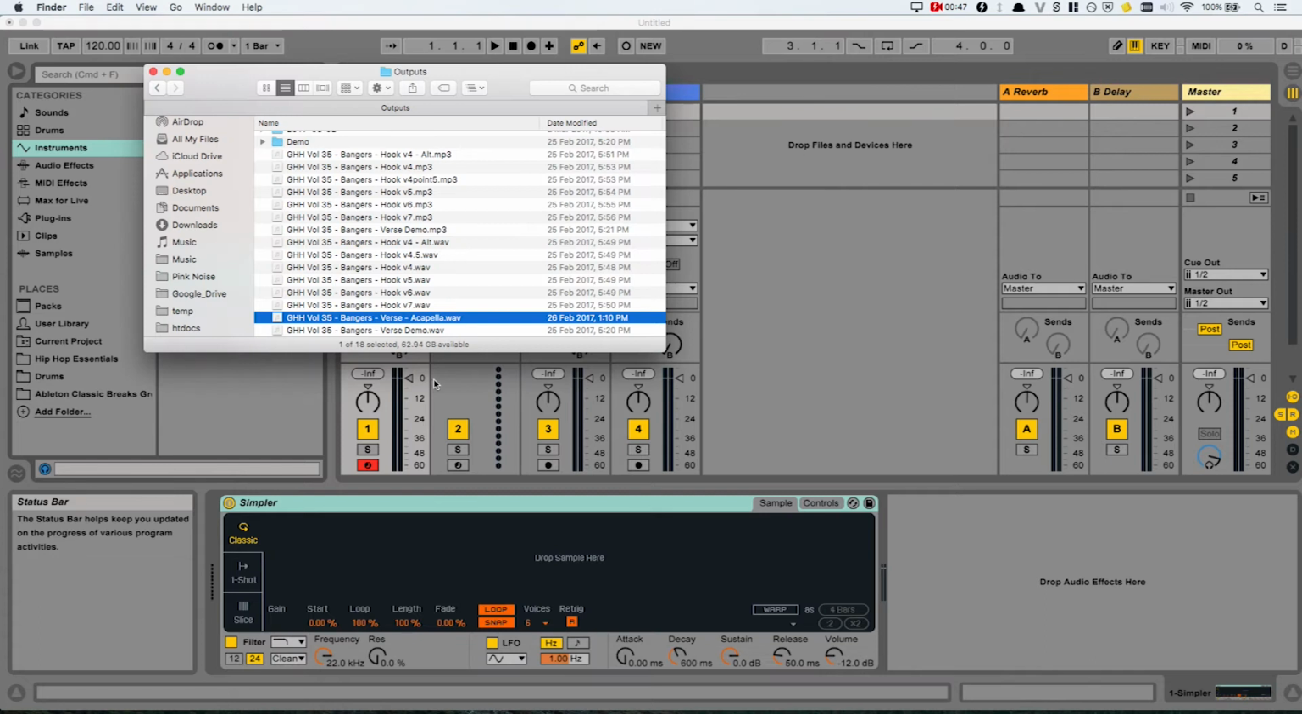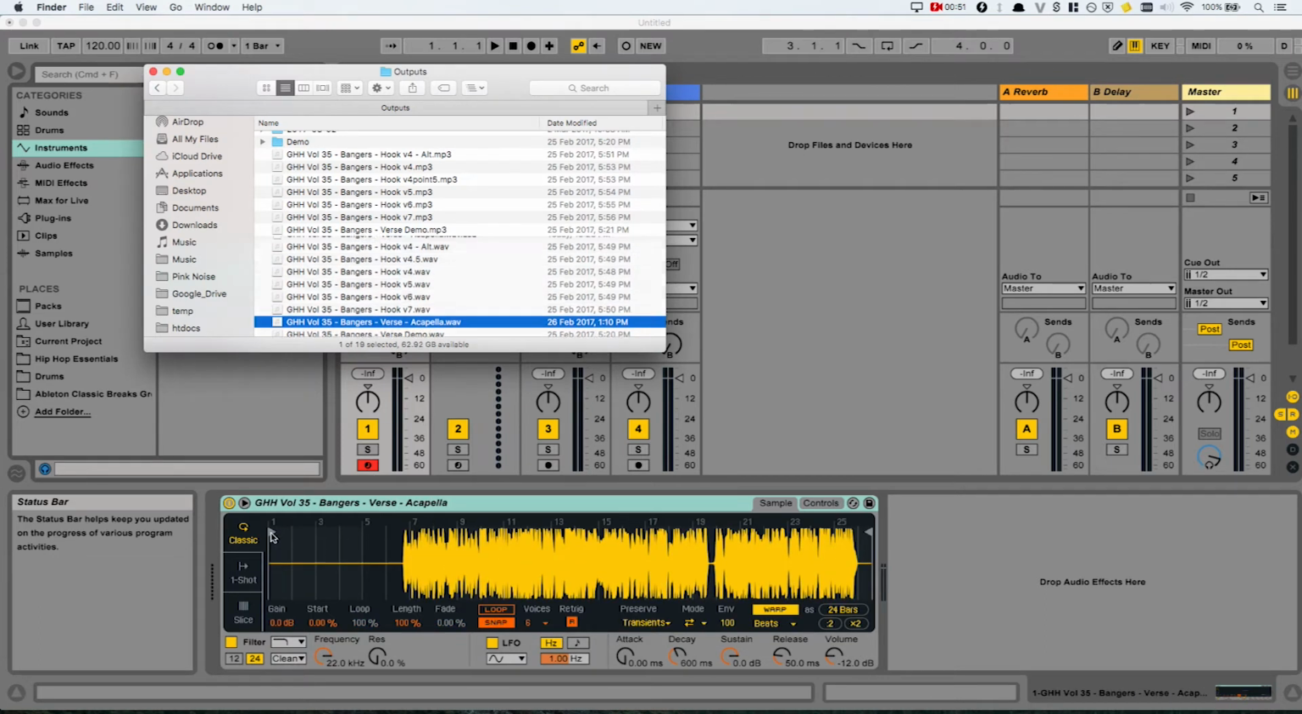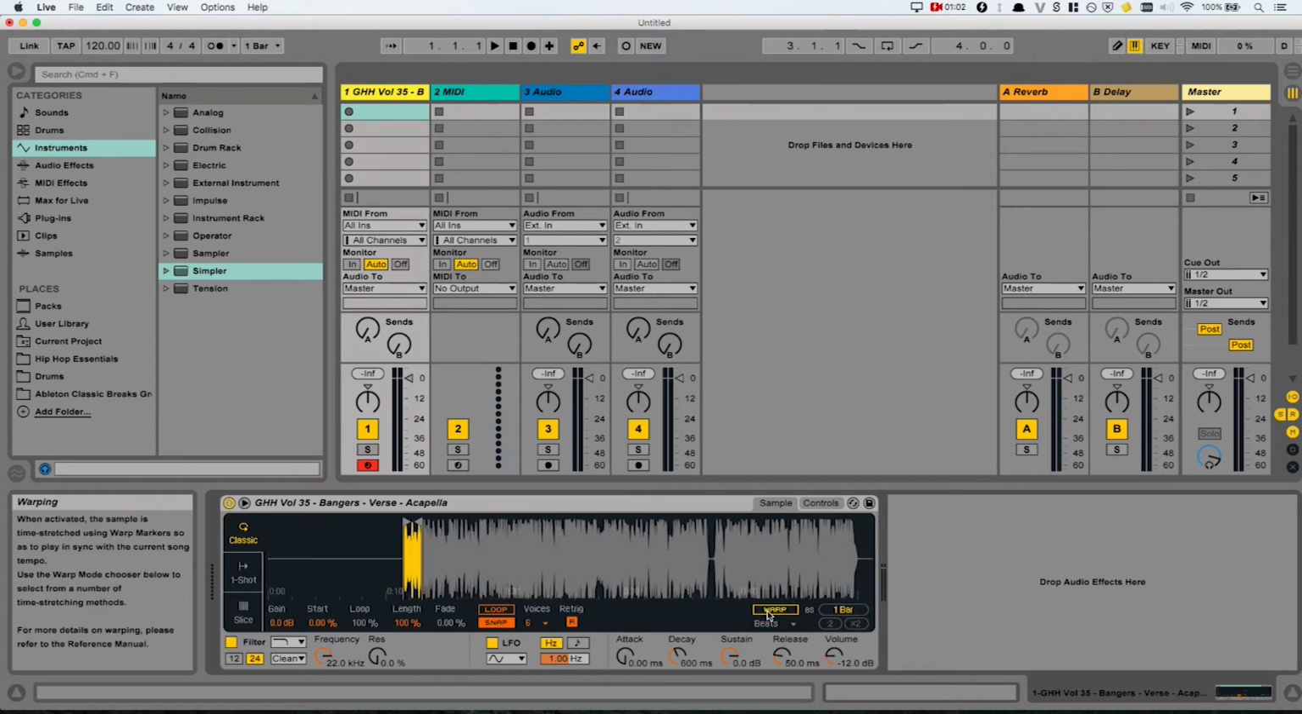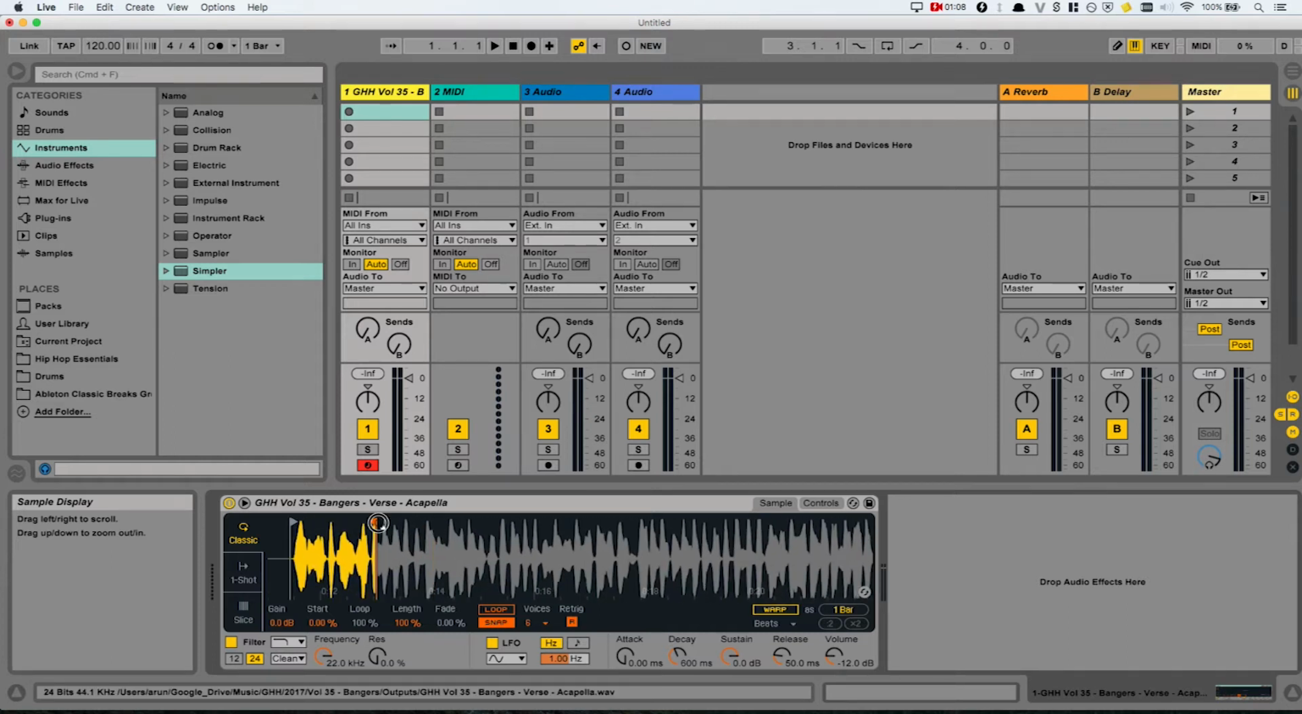I have a sample here, which is just an a cappella of a rap, and I'm just going to set the start point to somewhere where the rap starts, so we have some actual audio to work with. I'm going to turn off warp, and I'm just going to quickly play the audio snippet for you, so you know what we're working with.